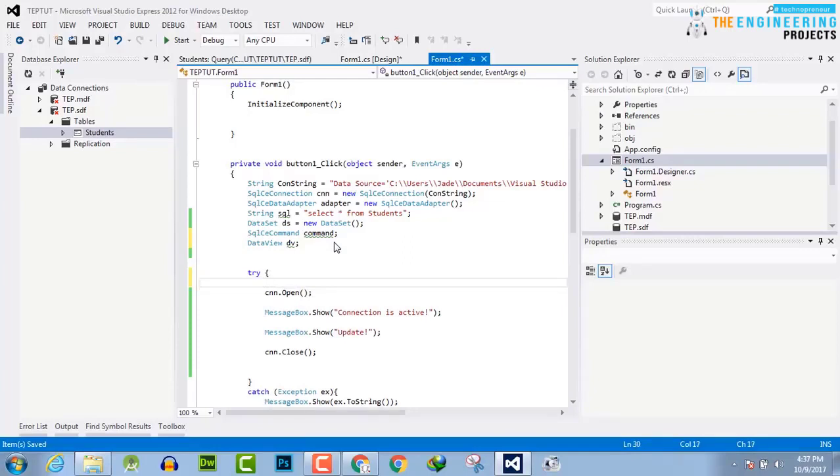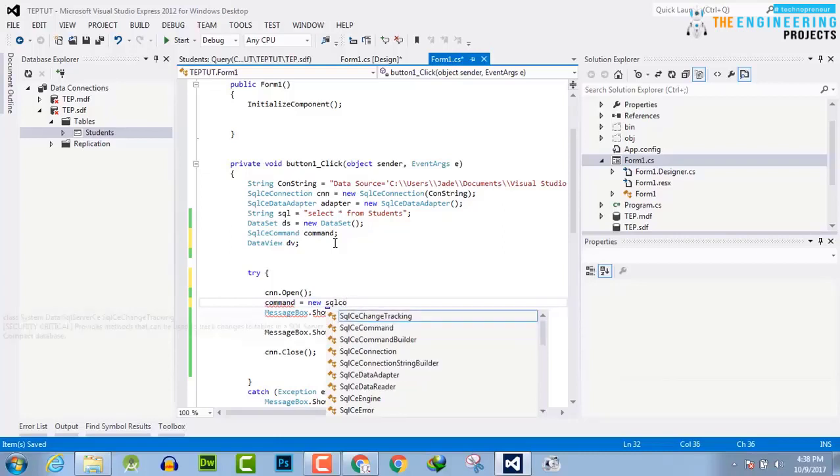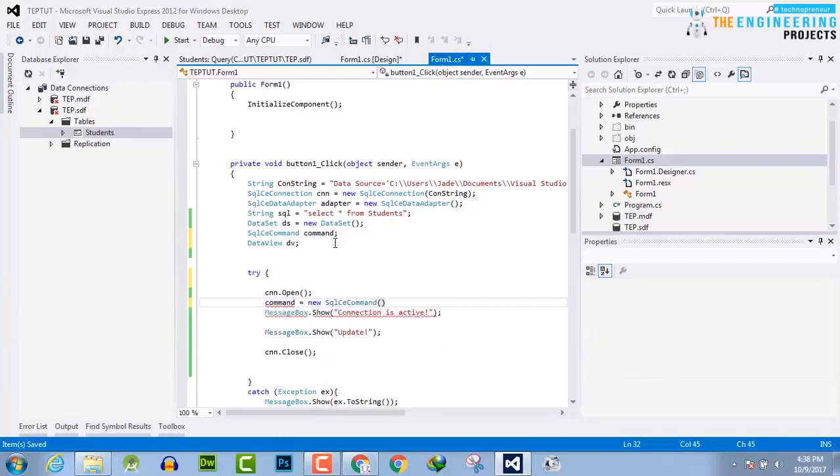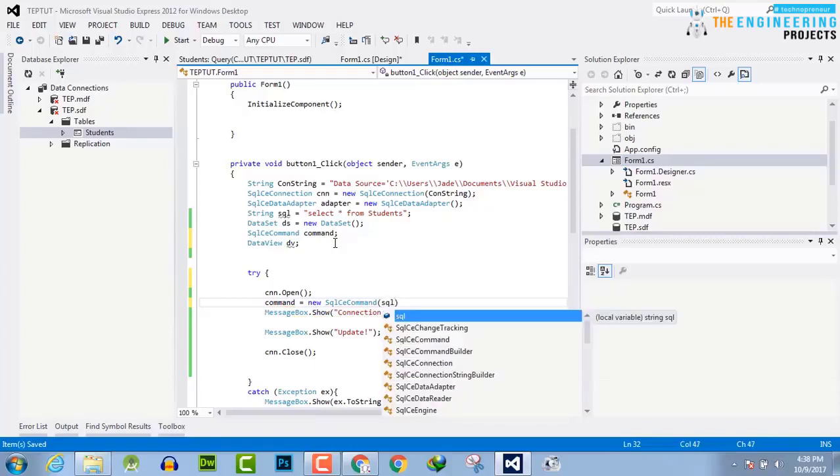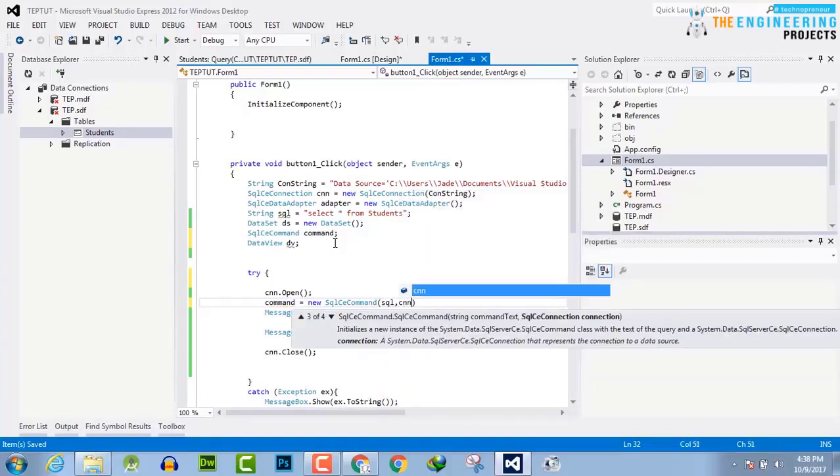Then we will create SQL connection. So to create the SQL connection, we have to write here command. The object of SQL CE command is equal to new SQL command. In the command we will pass two parameters. First is a SQL statement, comma, the connection name.